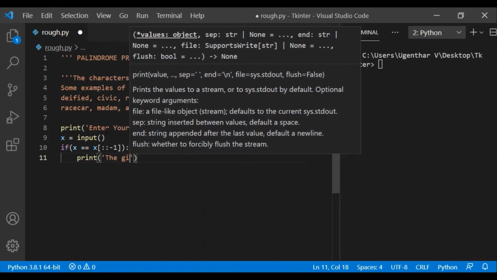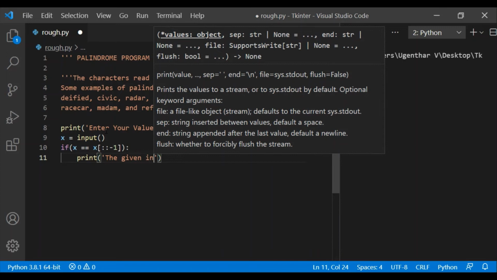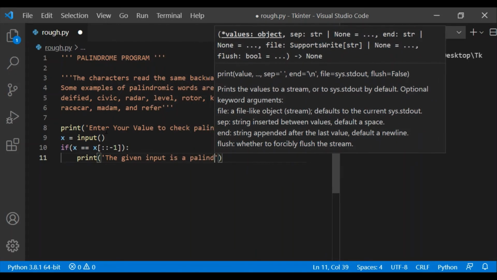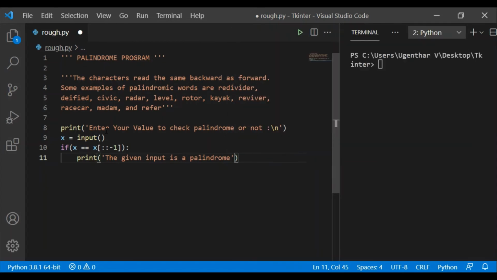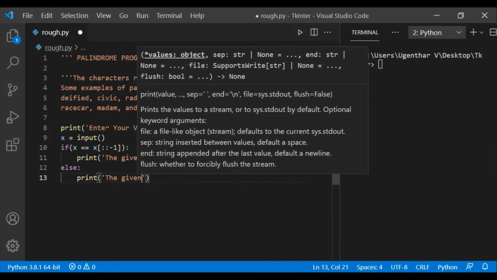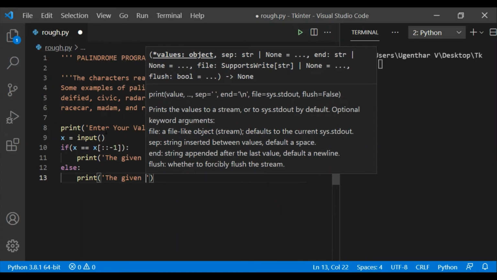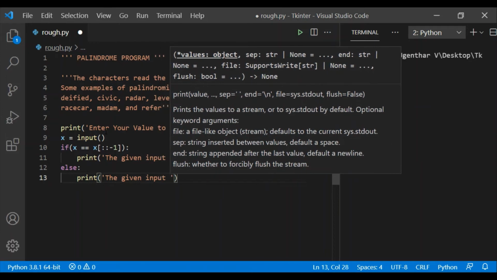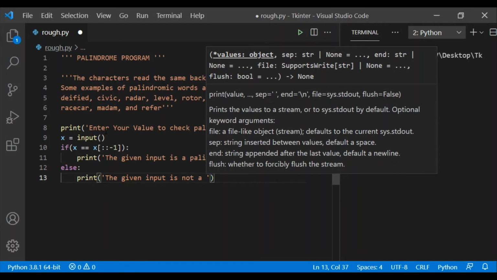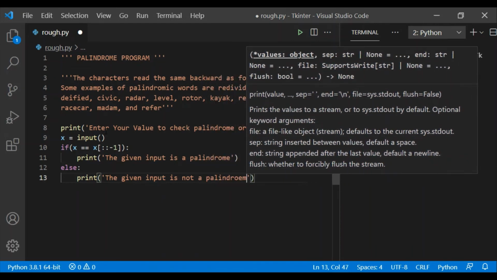Then print the given input is a palindrome. If it is false, that means else, then print the given input is not a palindrome.